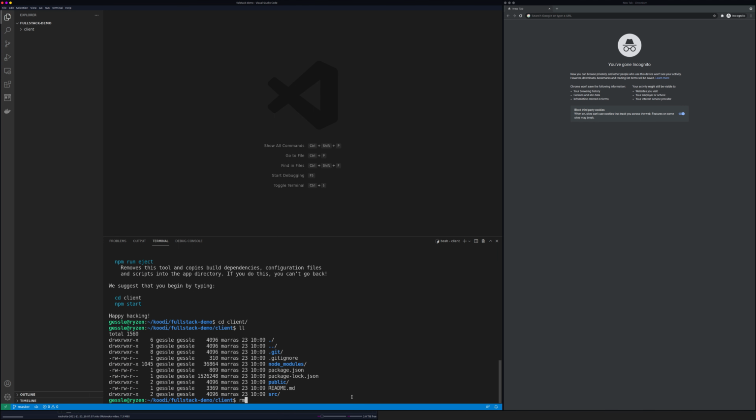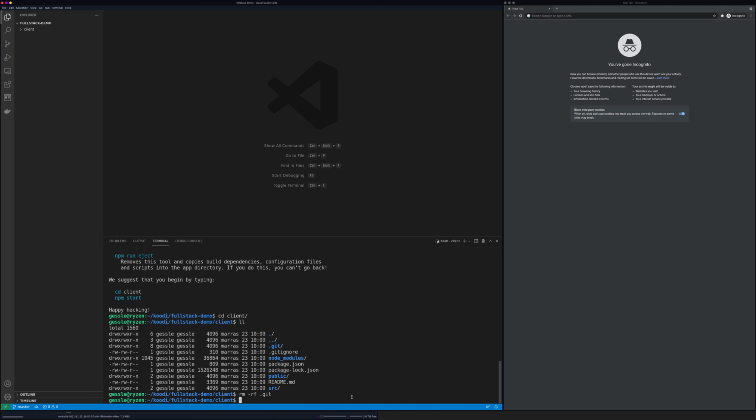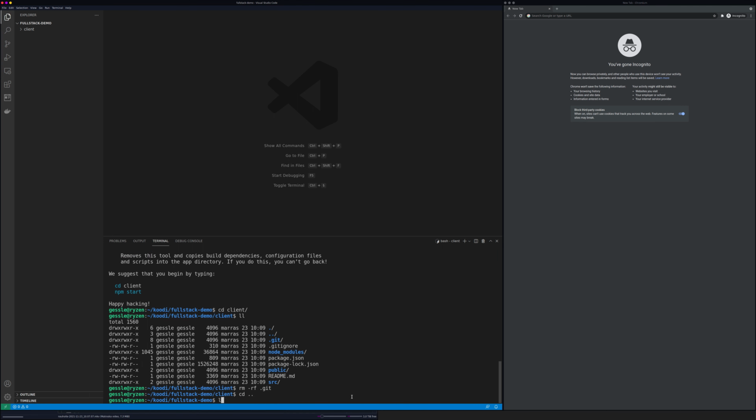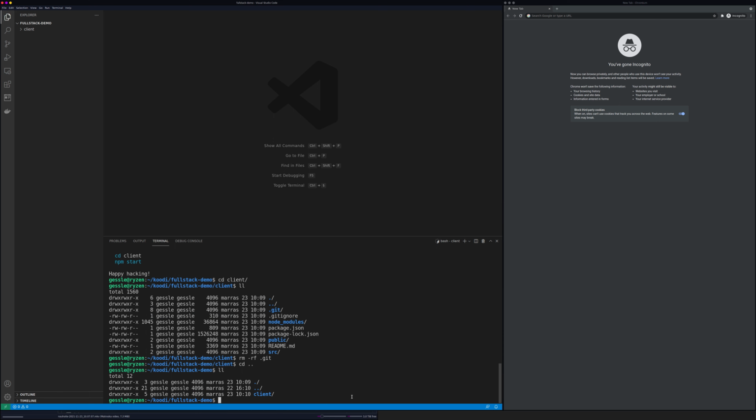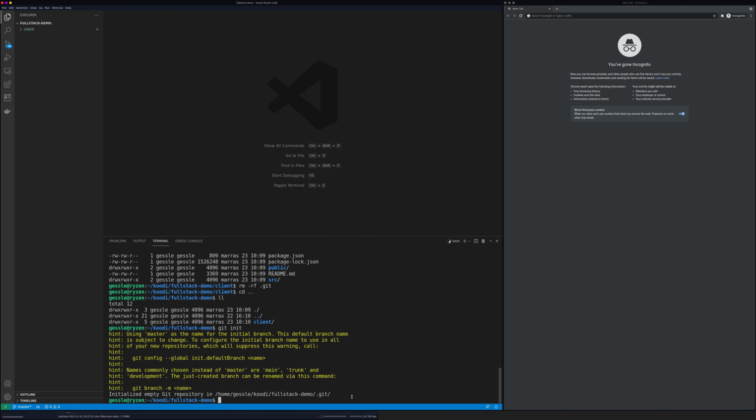Let's remove it so that our Git repository would include also the server part. Now it would have only included the client, but let's have it all. So let's build a new repository like this, and then we can use the npx express-generator.